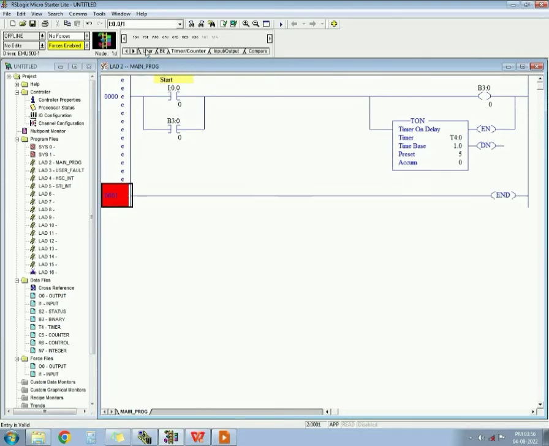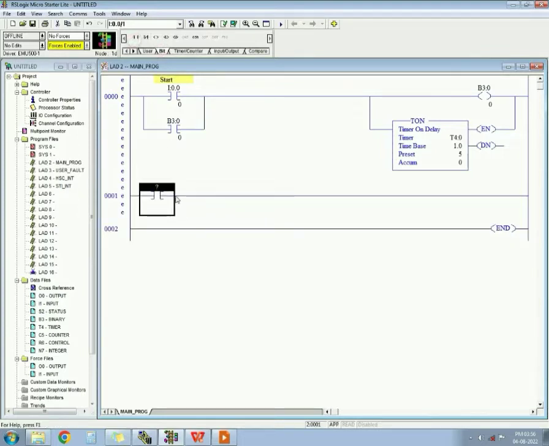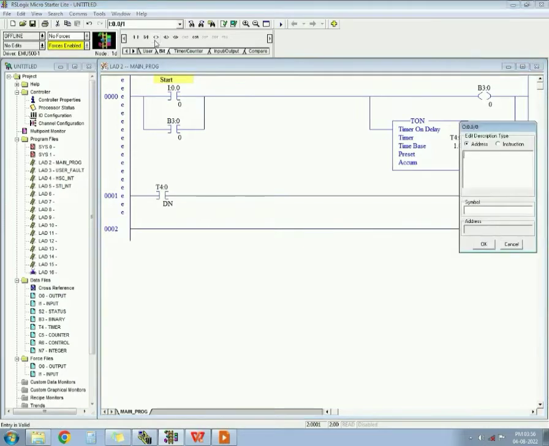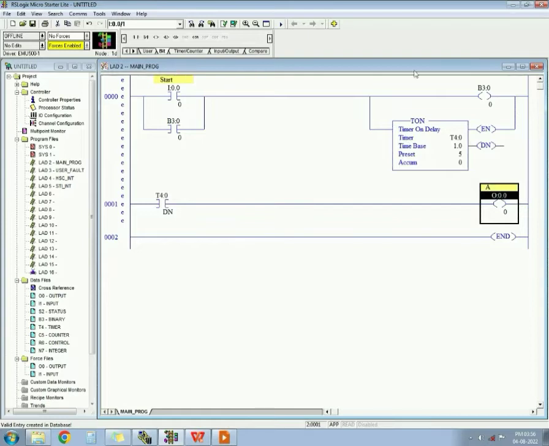So now I have to use a done bit. This is the done bit for this timer, T4:0/DN, and after 5 seconds output A gets on. So this is the output A, so I can name it as A. So after output A gets on, after another 5 seconds output B gets on.